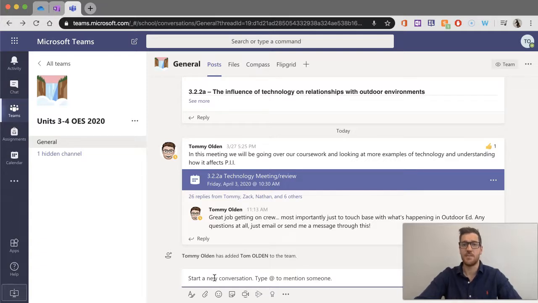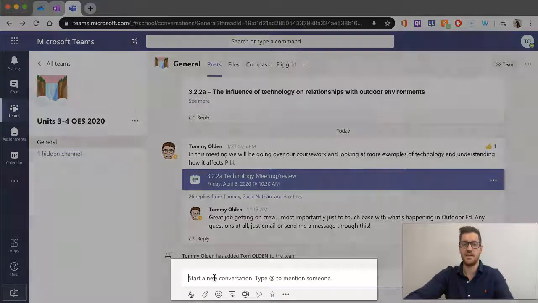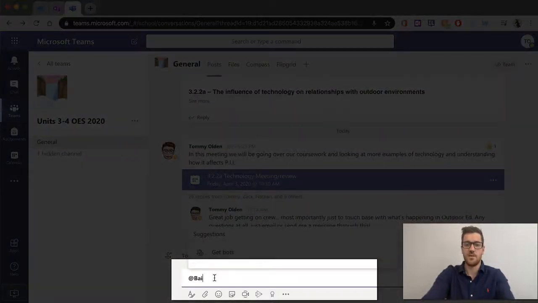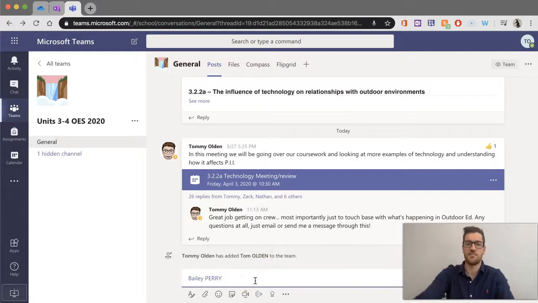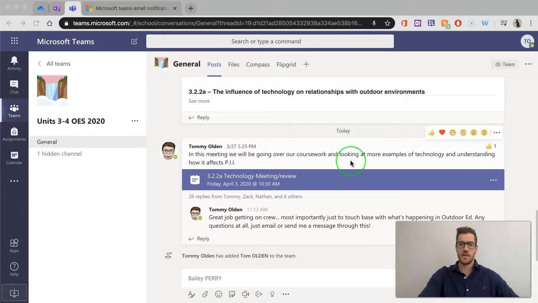So if they've got their email open but they don't have Teams open, it will let them know that they've got something sitting there. And it's just a case of using the @ symbol, like it already says in the feed down here. So let's say I needed the great man Bailey Perry to come and have a look at something. I could tag him, or I could tag the entire class, and I could go from there with what I needed to talk to them about.